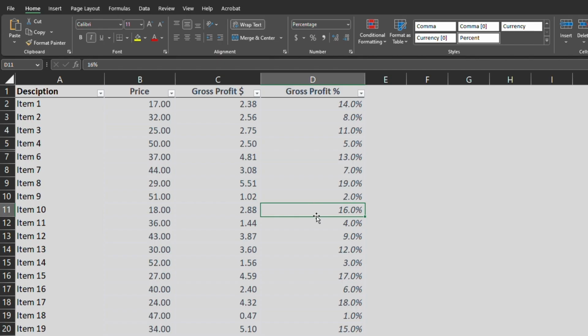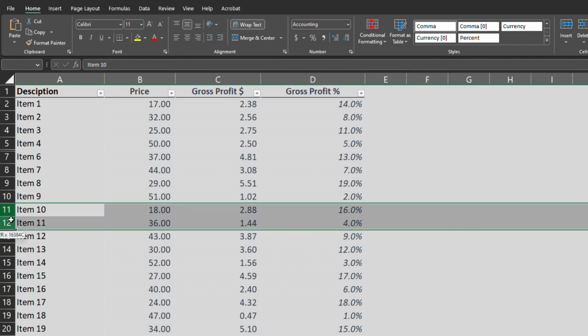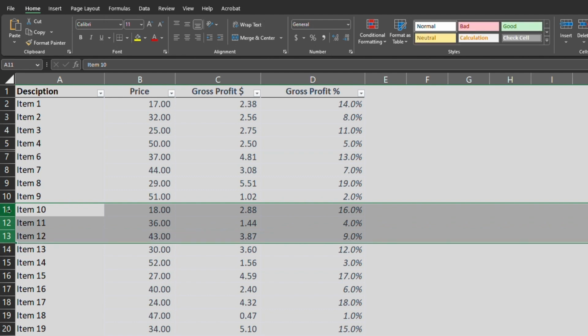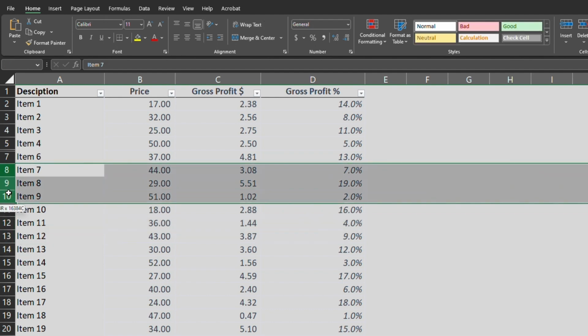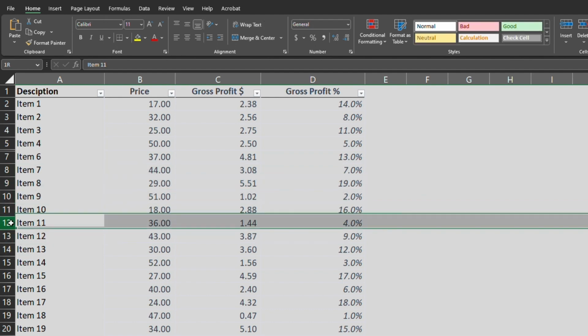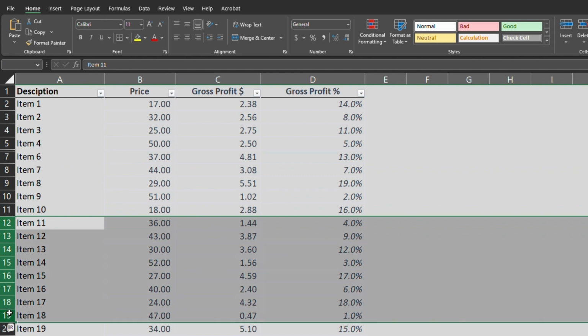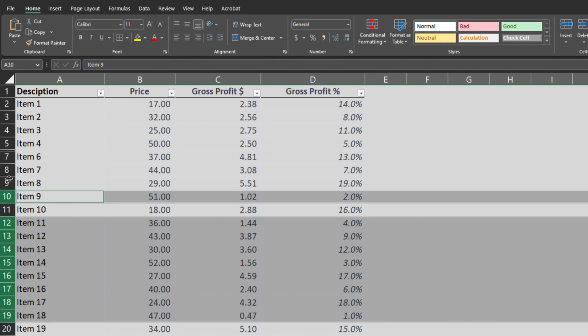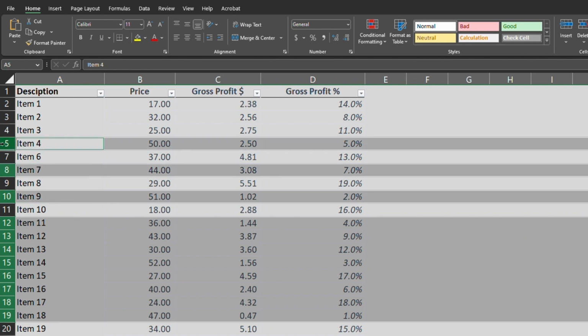First, open your Excel worksheet that contains the rows you want to hide. Now, let's select the rows that you want to hide. To do this, simply click and drag your mouse over the row numbers or use the Shift key to select multiple rows at once. Remember, you can select non-consecutive rows by holding the Control key, Command key on Mac, and clicking on the desired row numbers.